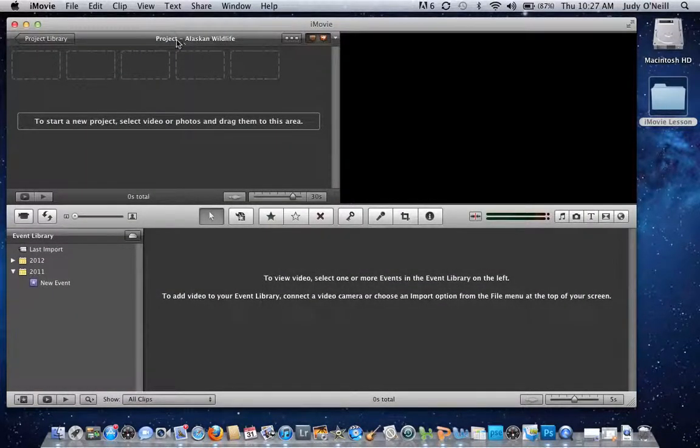So as you can see, the project is called Alaskan Wildlife, and this is where I'm going to drop my still pictures. And this section here is where I will edit video, and this section is where I will preview the movie to see if I like the way it looks. So the first thing I want to do is add my pictures.